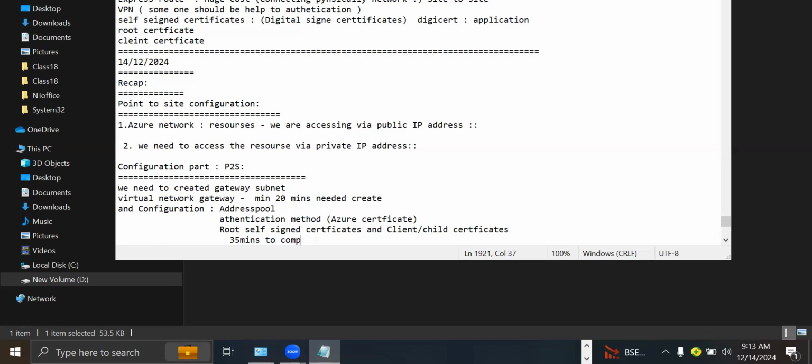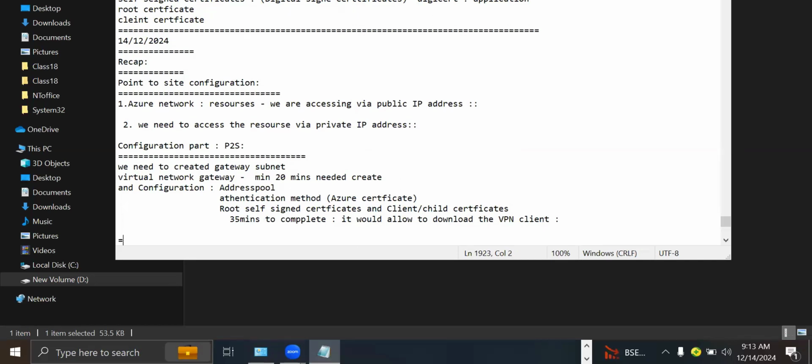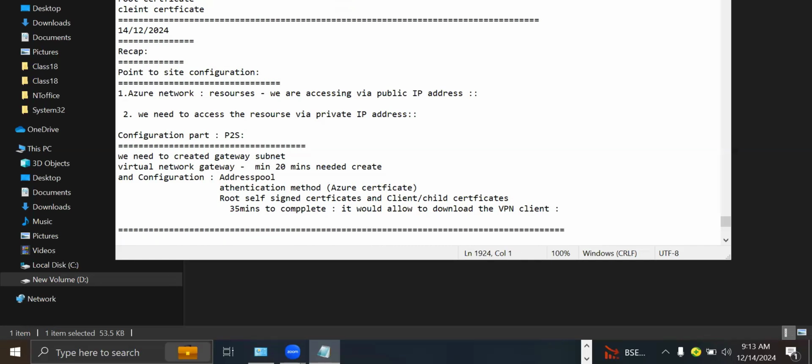Once it is completed, it would allow you to download the VPN client. This is the most important, crucial step in this VPN configuration. So what are we going to do? These are simple steps to understand.